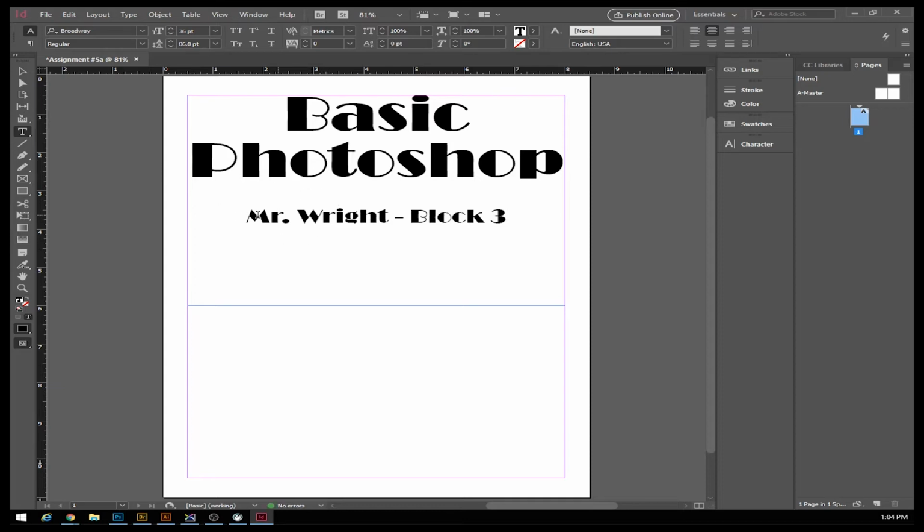Now again, I don't want this floating out in the middle of nowhere here. I would like this to be tucked up nice and neat underneath where it says Basic Photoshop. So I'm going to highlight this line of text, just the one line. And again, I'm going to use the Alt key and the up arrow, and I'm going to nudge this closer to the word Photoshop. So now I get a nice professional looking big title, big name.